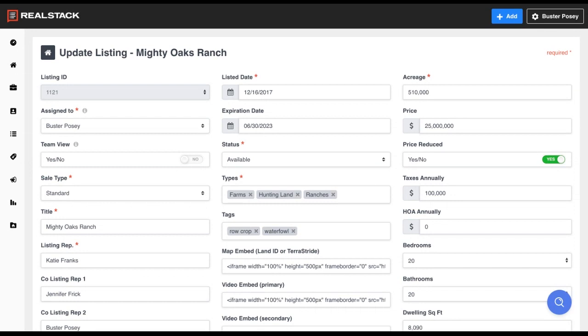Starting in the first column on the left is the listing ID. This is a system-generated listing ID for each listing within REALSTACK. Next up is the Assigned To field. This is who owns the listing record in the database. If you're a listing manager and log in to add a listing for additional team members, it will default to your user account. You can change which team member is assigned a listing at any time as you see fit.